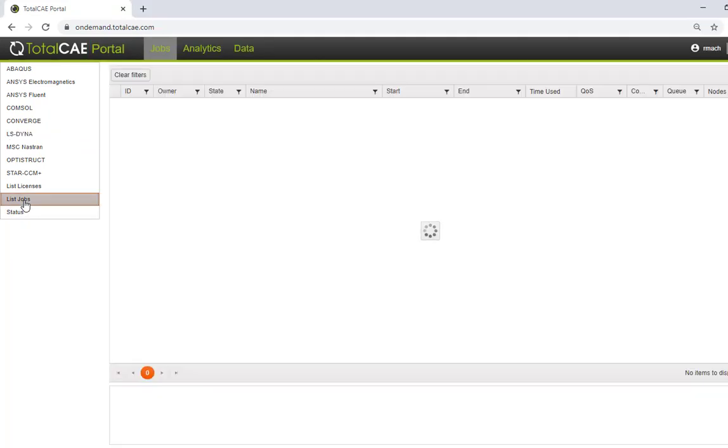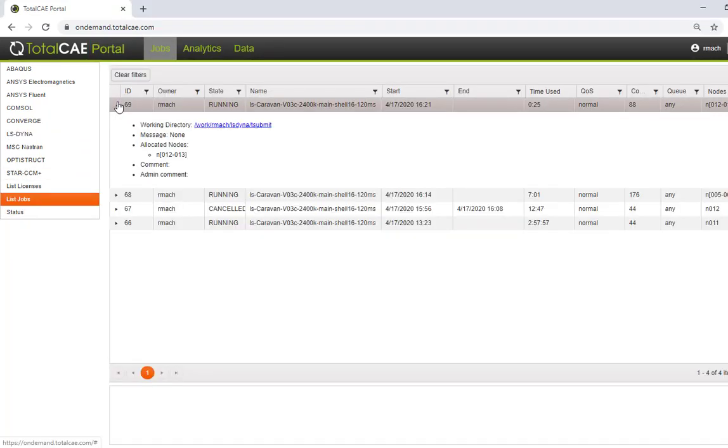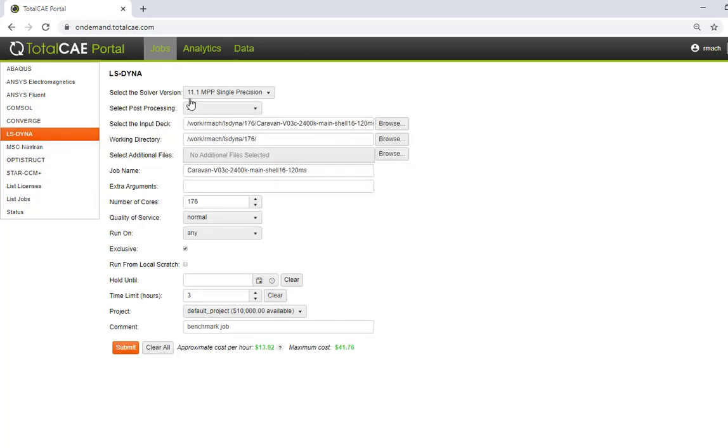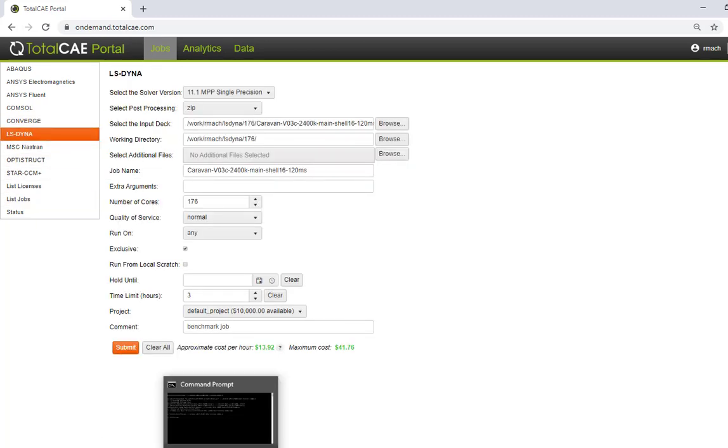So we can see I just submitted this job 69 and it is running right now, and it looks and feels just like it was submitted through the portal. All the same options that you see on the portal page are available through the tsubmit command line, and it has built-in help so you can see which options you need to choose.